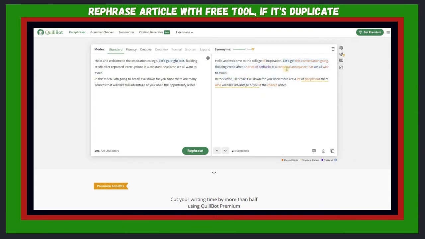So if you don't like a word, these words you see highlighted in orange color, if you don't like them, you can just click on it, and then you would get some drop down of words you could use to replace this.